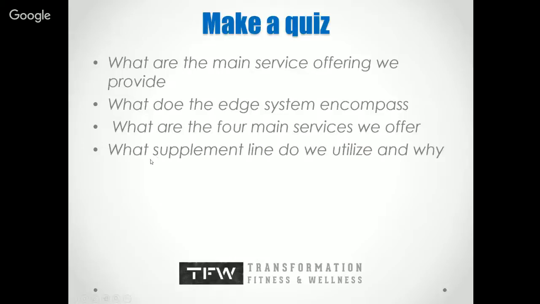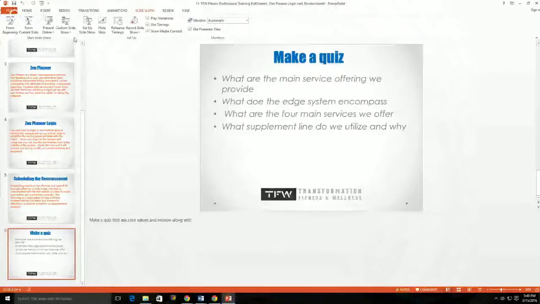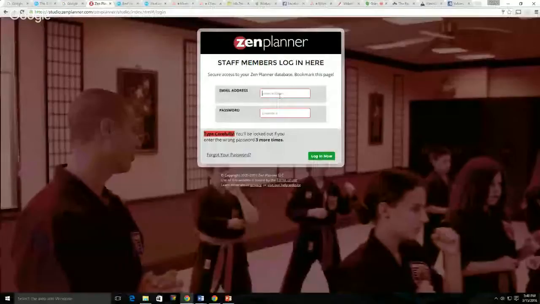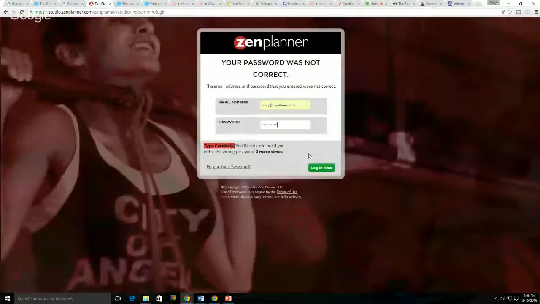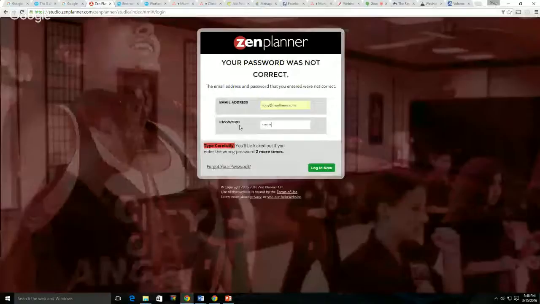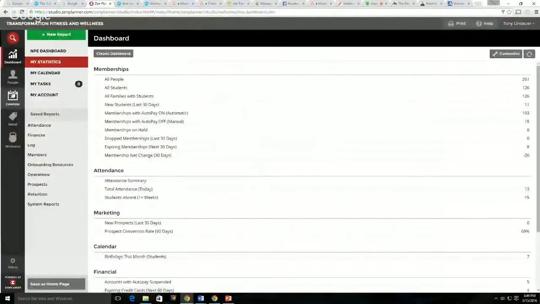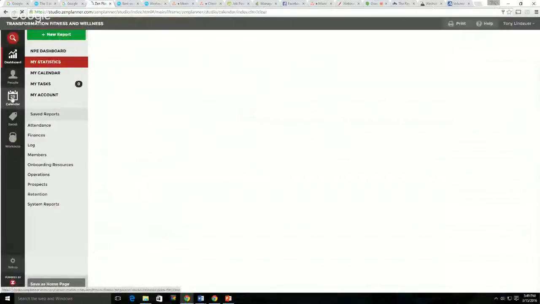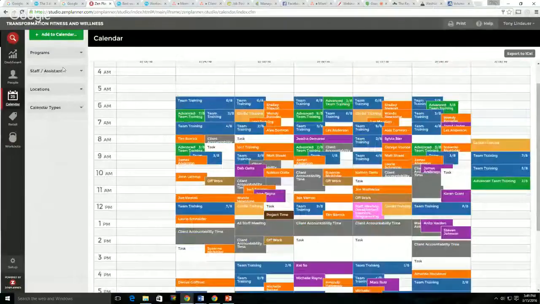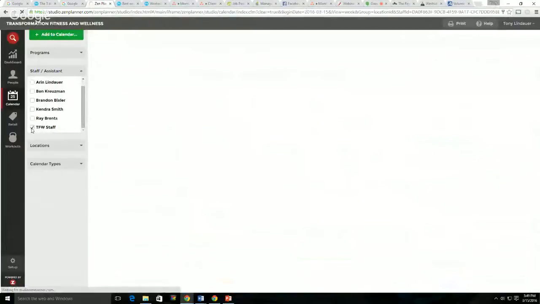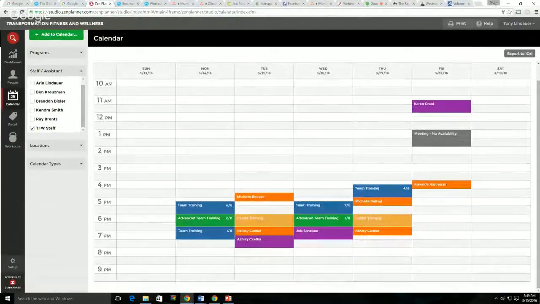I'm going to show you how to utilize this in Zen. So let me get logged in real quick. Sorry about that. So what we're going to do is go to the calendar, and that's going to break down our daily so we can see everything going on. Now, if we want to break it down based upon staff members, say it was John here, TFW staff, it's going to pull up all what's scheduled on that individual.